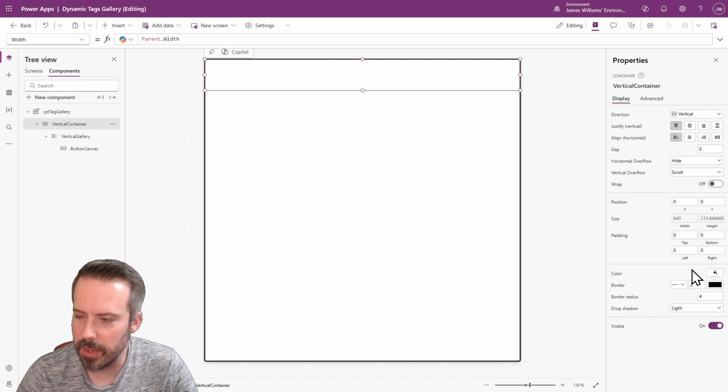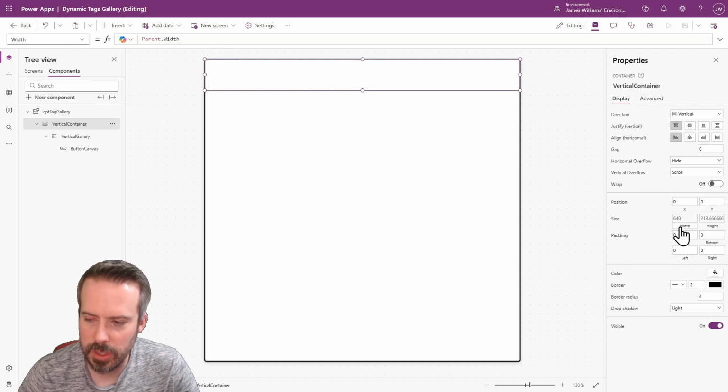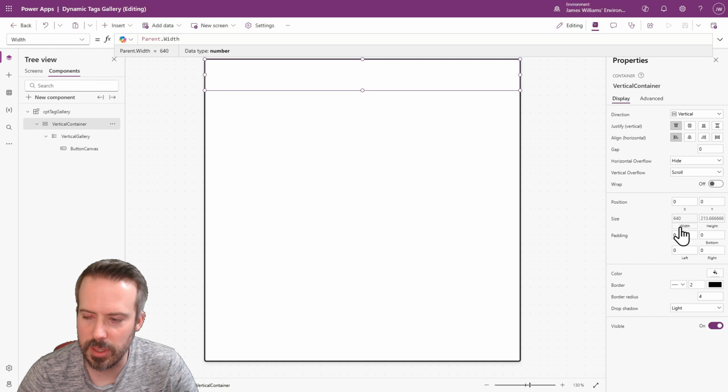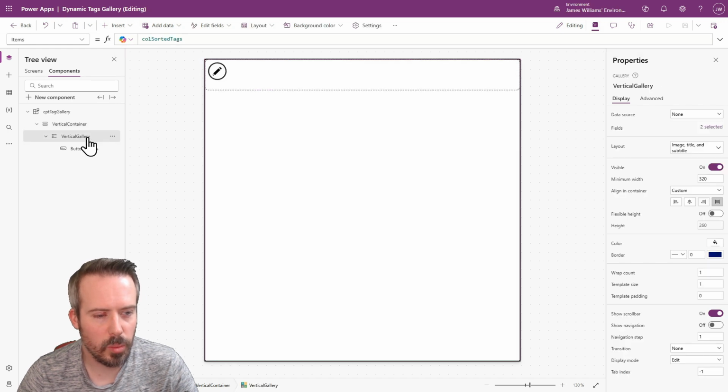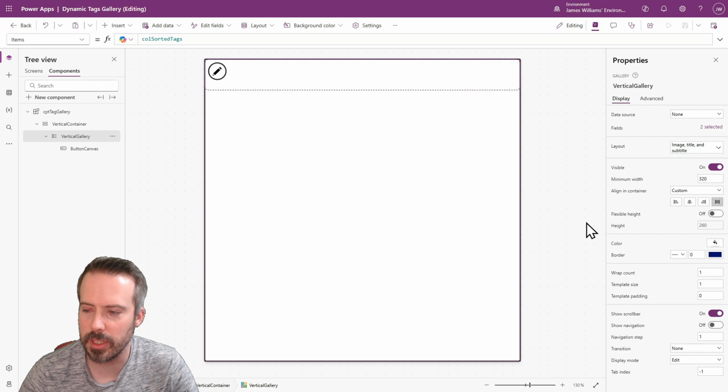Otherwise, it's just in the top left, 0, 0 are its coordinates. The width is set to the parent width, which is the size of the component, the width of the component, and similarly for the height. So this otherwise just matches exactly the size of the component. So then within that container, we've got one vertical gallery, which is where all the clever stuff in terms of how the app works, the component works, happens.